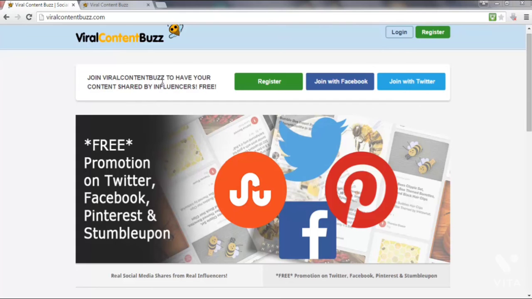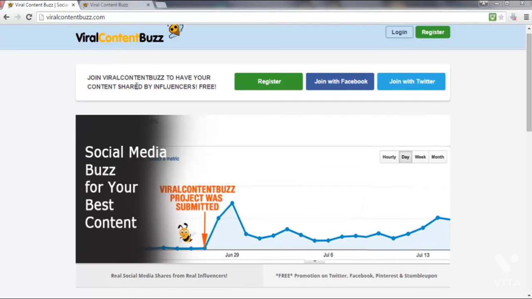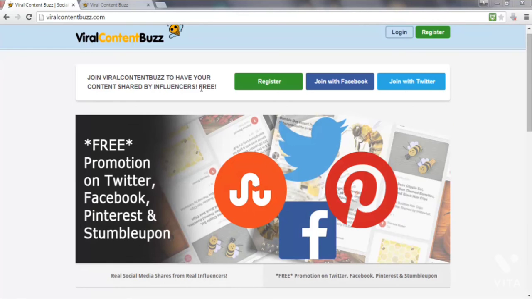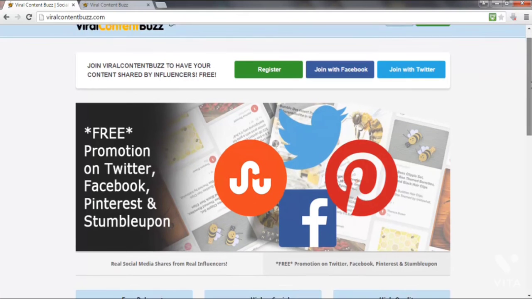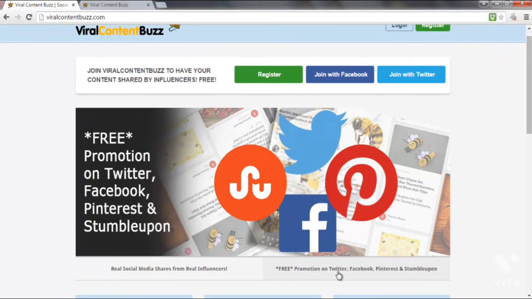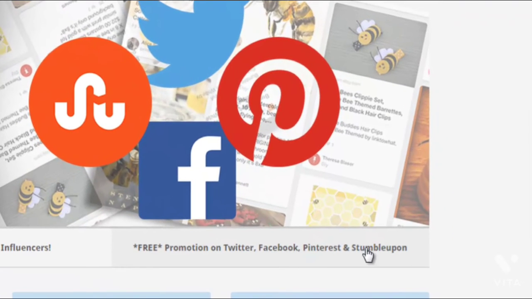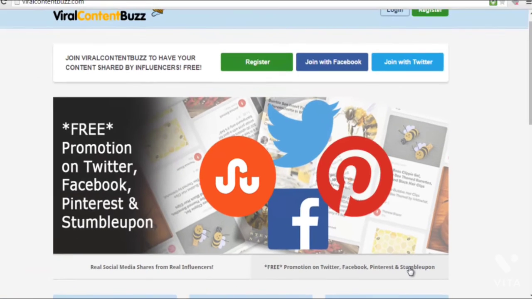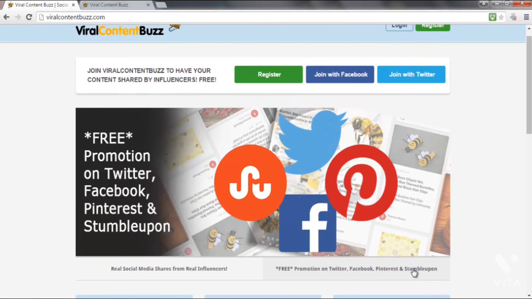This website is Viral Content Buzz, and as you can see on the homepage, it enables you to have your content shared by influencers for free. So basically, it's a share-for-share network across a variety of social media networks: Twitter, Facebook, Pinterest, and Stumbleupon. So you can share other people's content, earn points, and then they will share your content the same way.